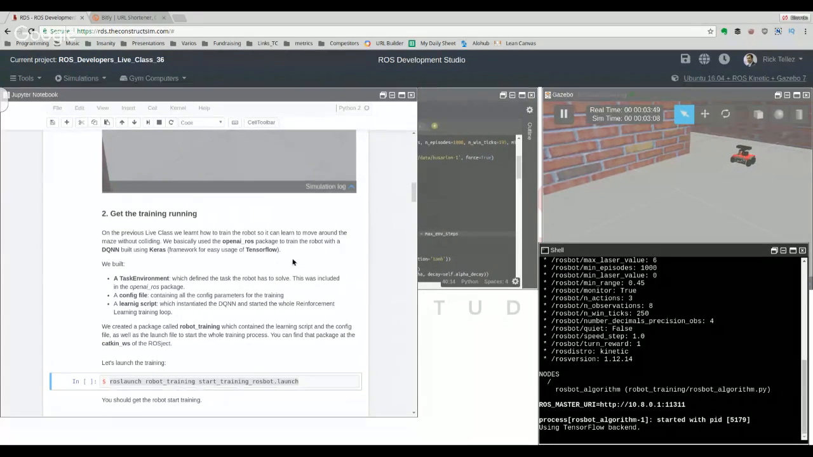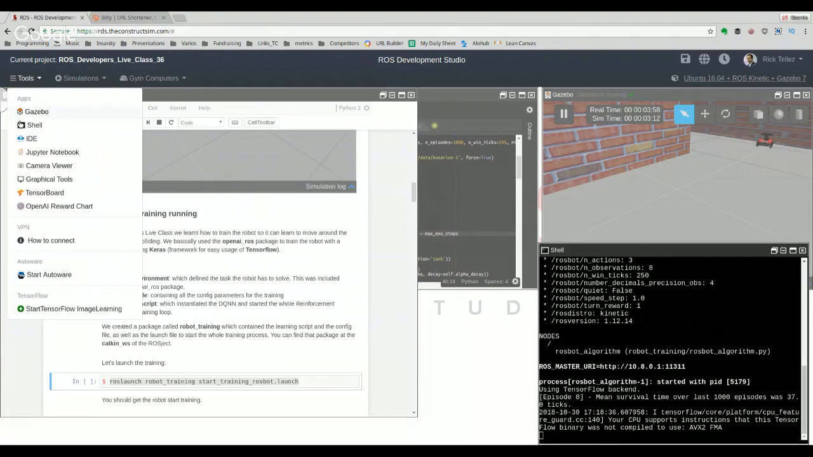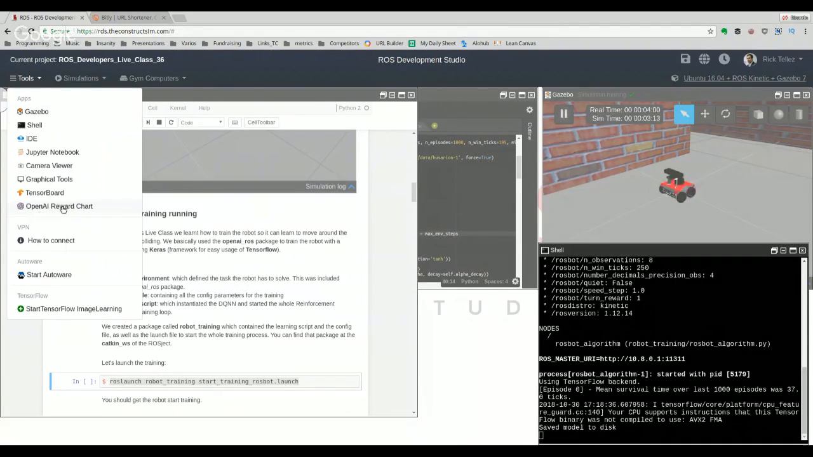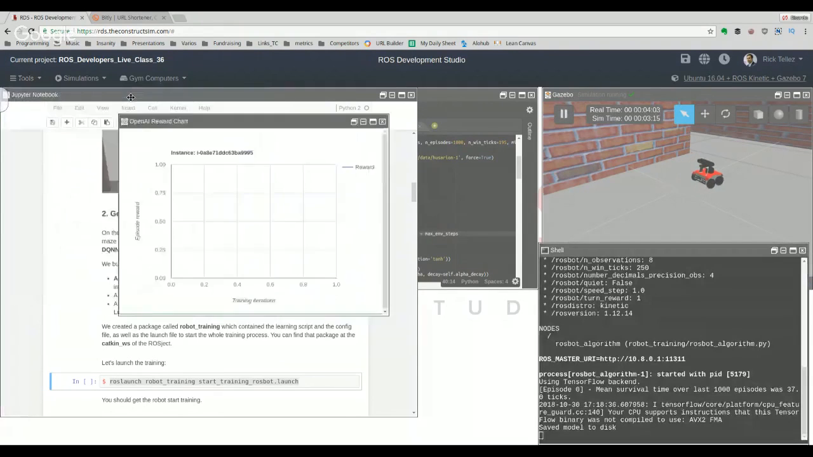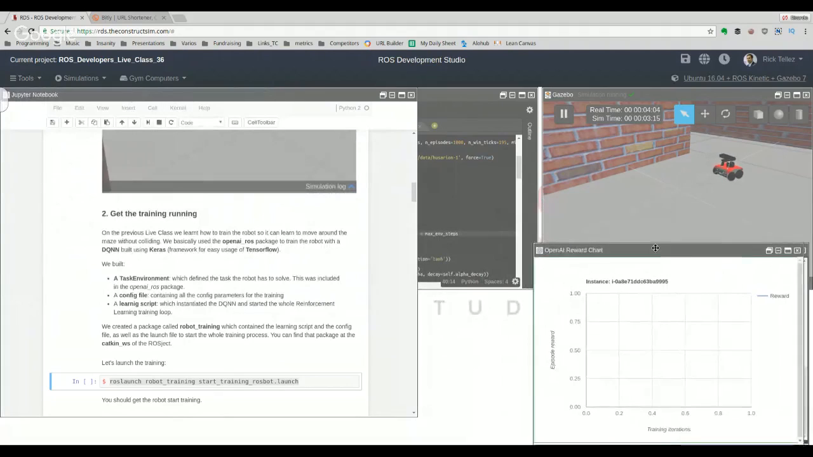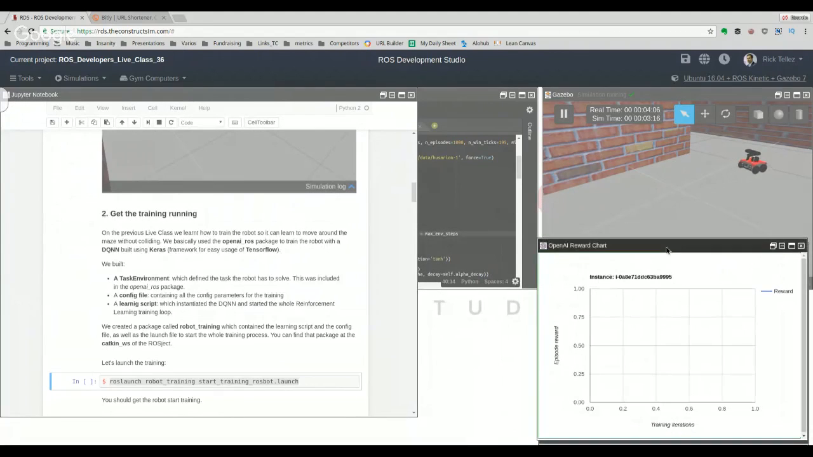And there it goes. And there is a chart of reward that is being generated. In order to open it, you can go to tools here and see here that there is the OpenAI reward chart. So you can open it and then see how the reward of this robot is evolving as it learns more and more.